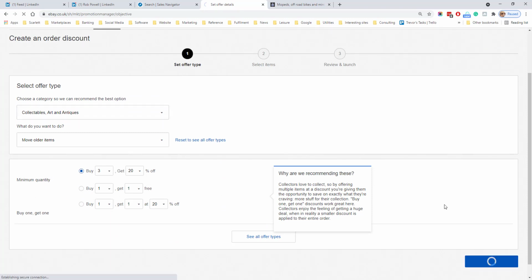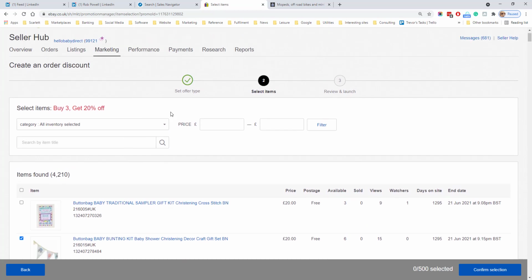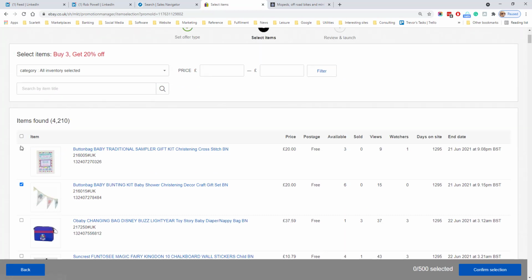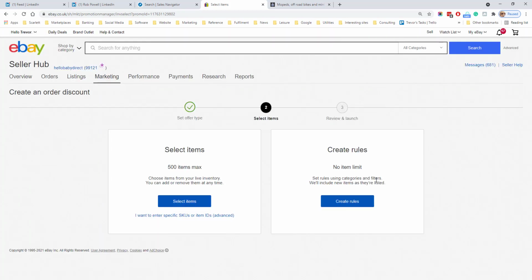The next step, we're going to select items. Here you can either select items directly from your inventory, so here you can search certain categories and certain price ranges and then select items, or you can create rules which will automatically add your products to the order discount.